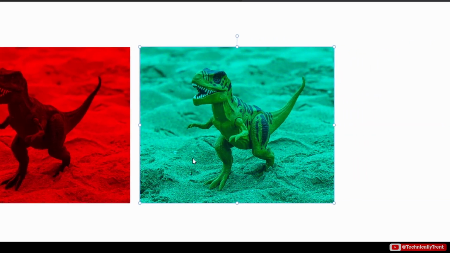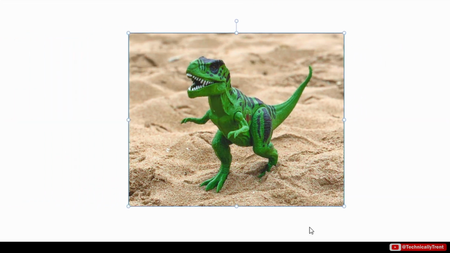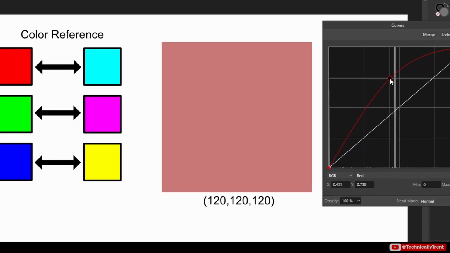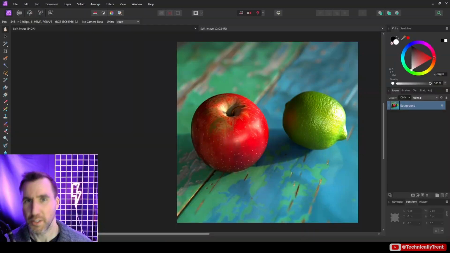Understanding channels is an important part of working with color in digital photography. Today we'll look at how channels work in the Affinity programs from the ground up. So let's jump in.